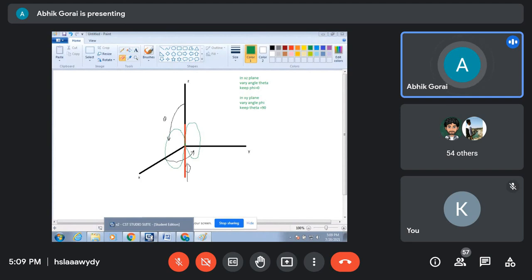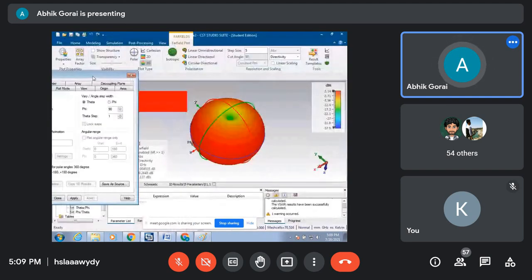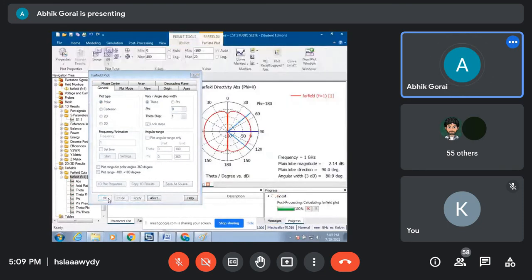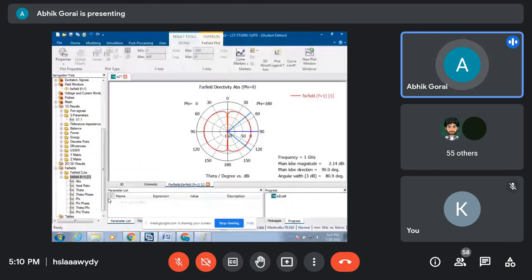So here, suppose I want to find the E-plane radiation pattern. What change do I need to make? I have to vary angle theta by keeping phi equal to 0 degree. Then just click on apply and then OK. You can find a figure of 8 kind of radiation pattern. You take a print screen of this diagram and paste it in the report that will be given to you.